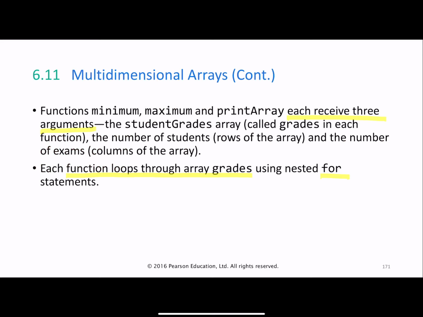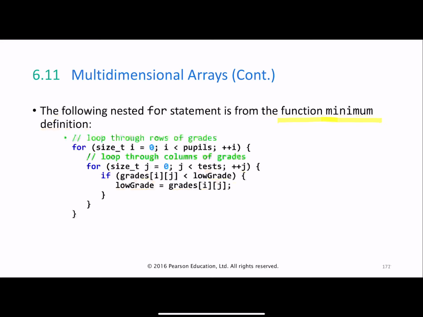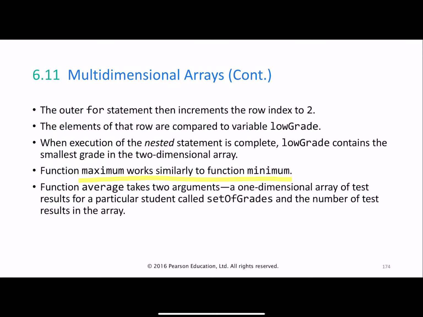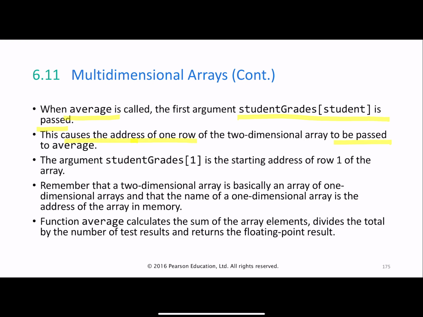So this is again description of much of what I already talked about. So like I said, the minimum function is in structure same as the maximum function. The local variable low grade is replaced by high grade going from minimum to maximum function. But I think the really interesting thing here to show is in the average function, in which we pass one row of the two-dimensional array student grades. We pass that using a single index over here, and that index is basically a row index.